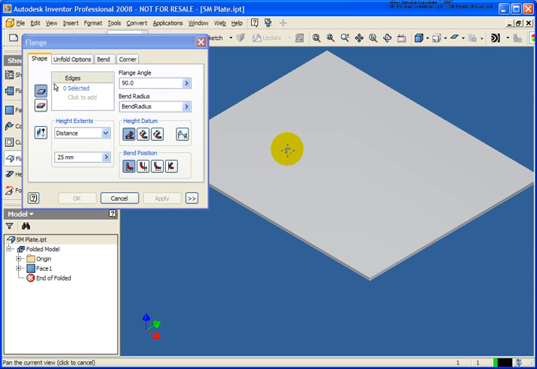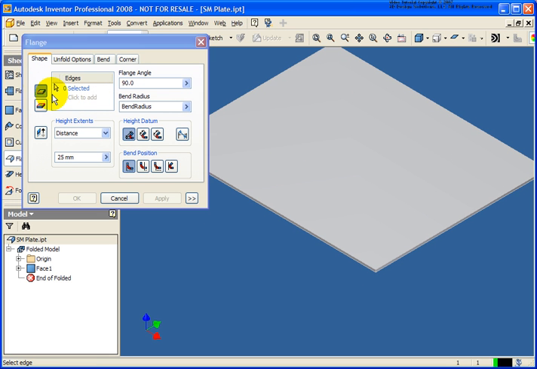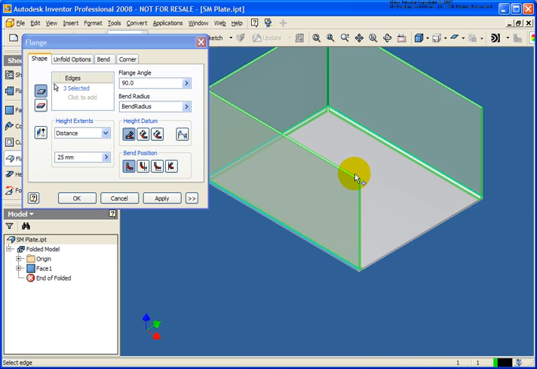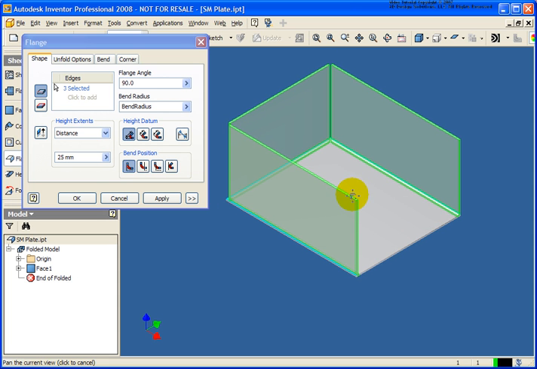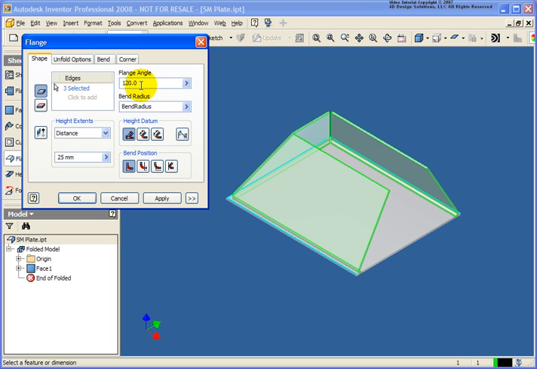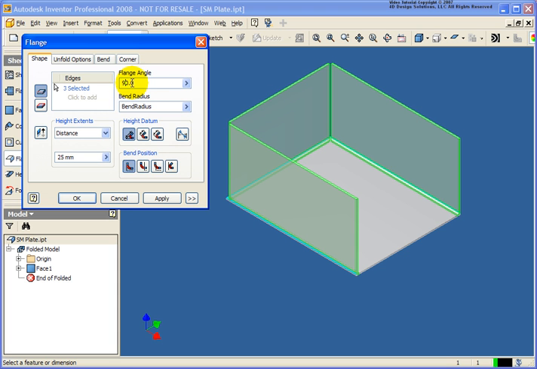And what we can do here in the dialog box is start off just by selecting individual edges. As you see, I can go back and select them individually. So if I only wanted to do those three, I can go ahead and do that. Now at this point, I can go back and determine the flange angle. So let's see what it looks like at 120. Probably not exactly what I want in this case, so I'm going to change that back to 90.